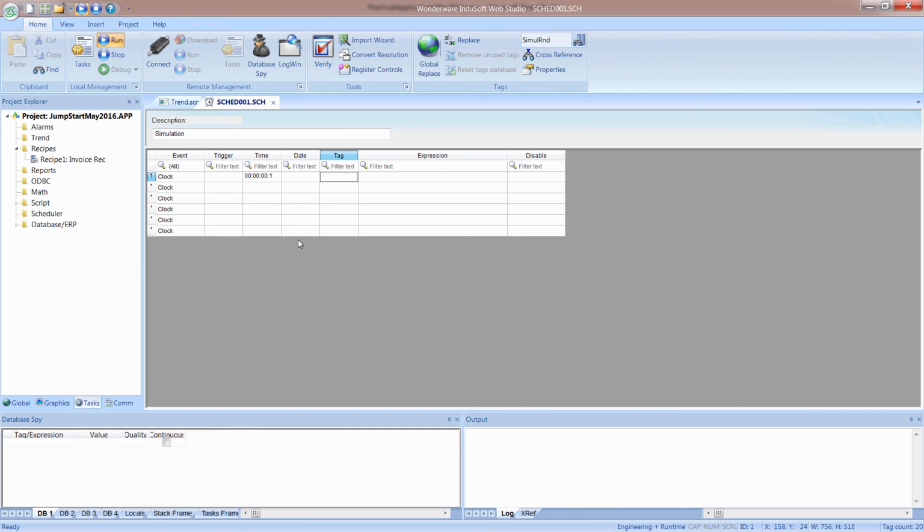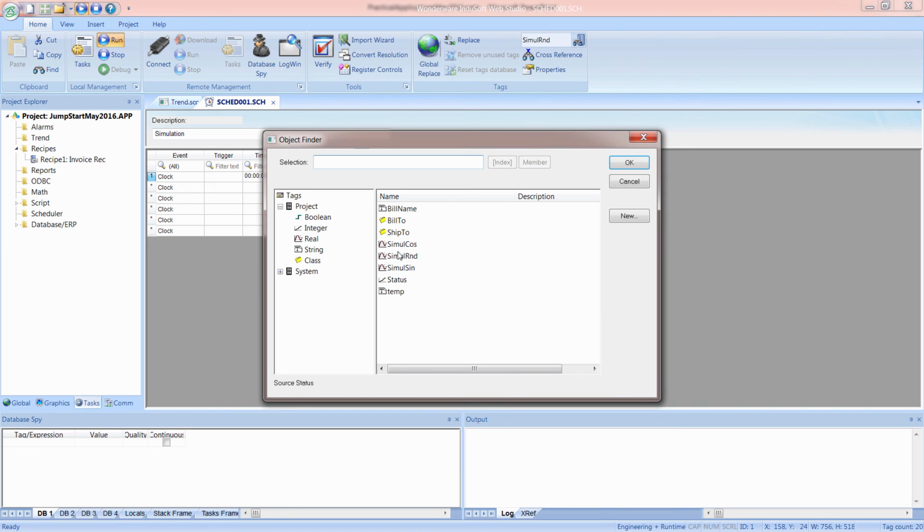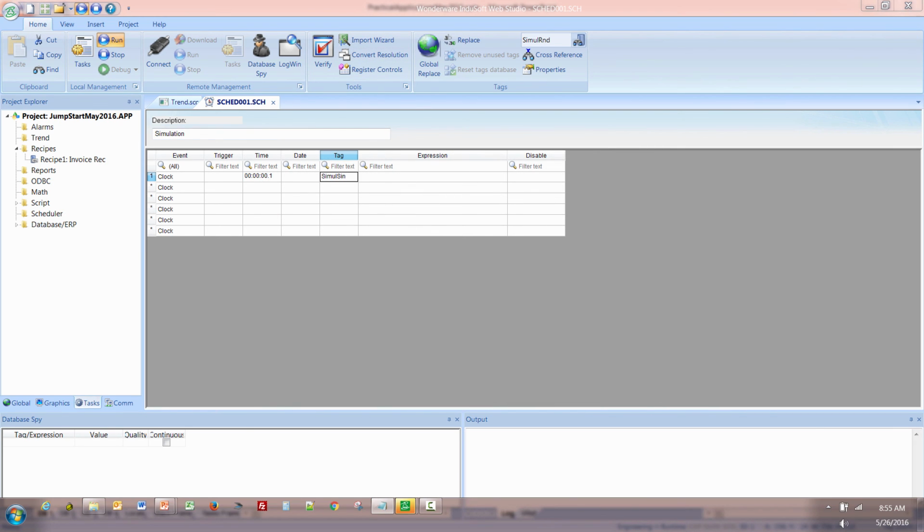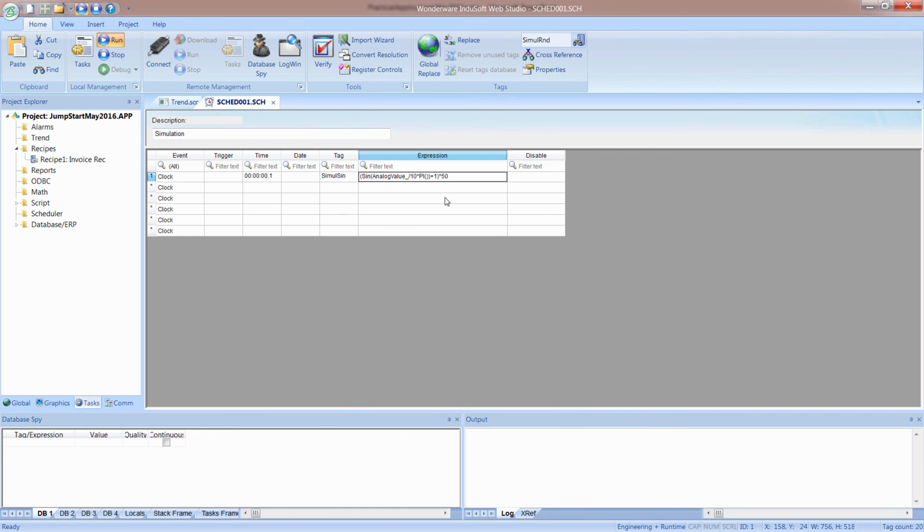I'm not going to use the date field, and I'm going to use that SIMULSIN. You know what, I don't want to type this, so I'm going to cursor off of this and then double click and pick that SIMULSIN. And I have a little bit of a script off screen here, and what I'm going to do is paste that. Now what this is going to do is take the built-in system tag of analog value and the built-in function pi and generate a sine wave out of that.